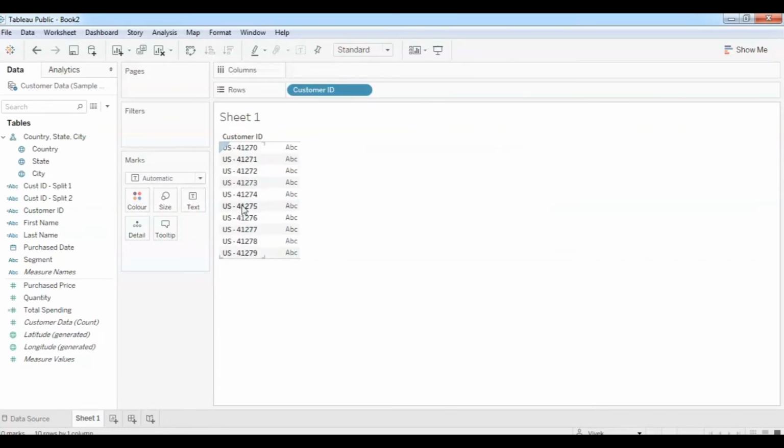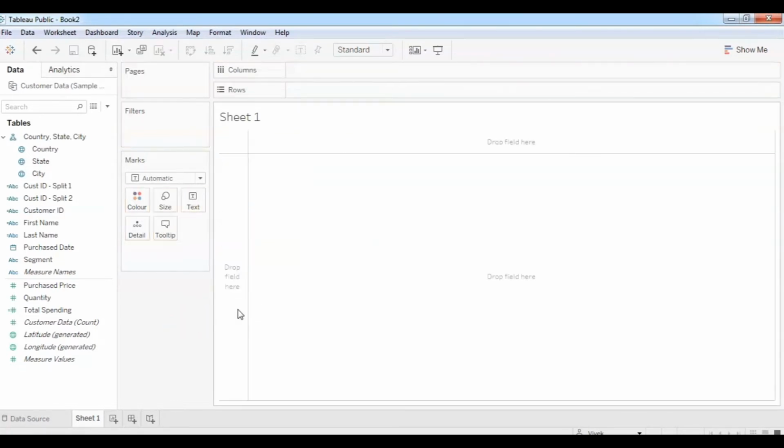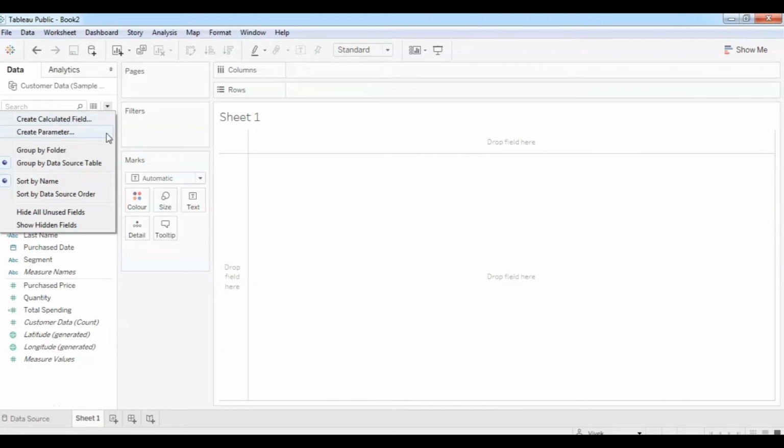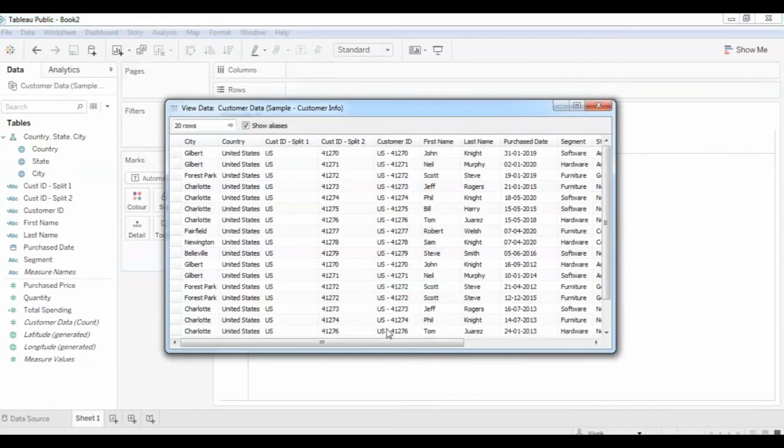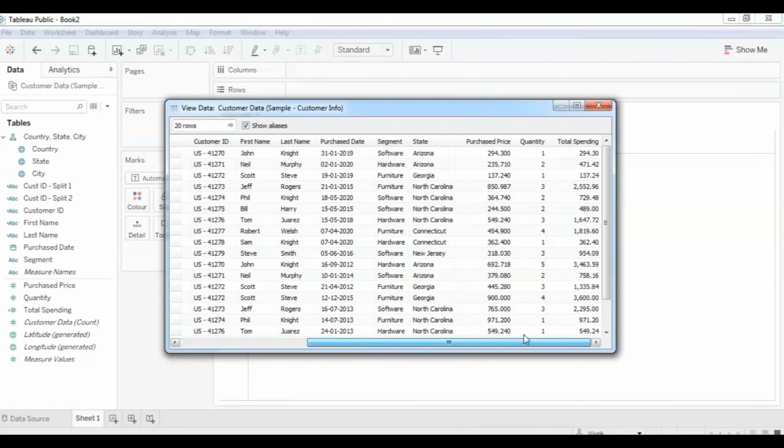So we are not using this customer ID field here, but I just wanted to show you how this custom split works and how you can concatenate it, or how the calculation field works here in the case of a string. Okay, so just remove this one. So let's see our data here. So we have everything we want.